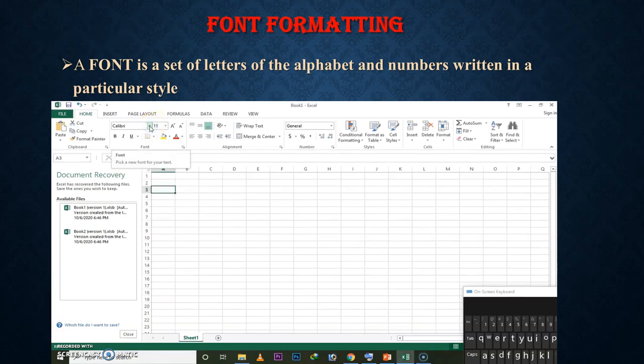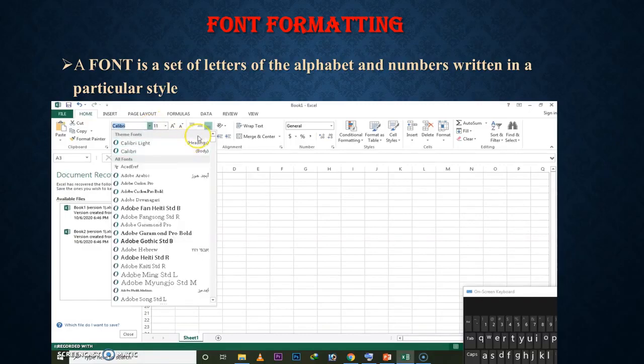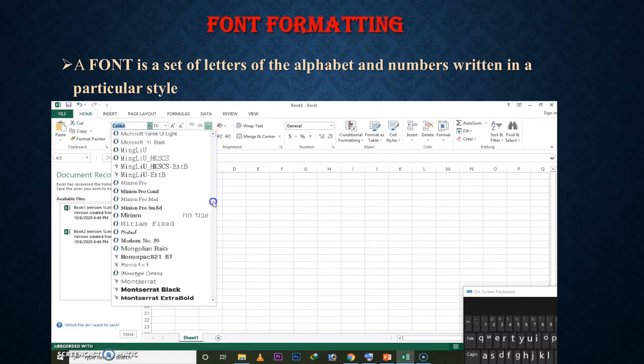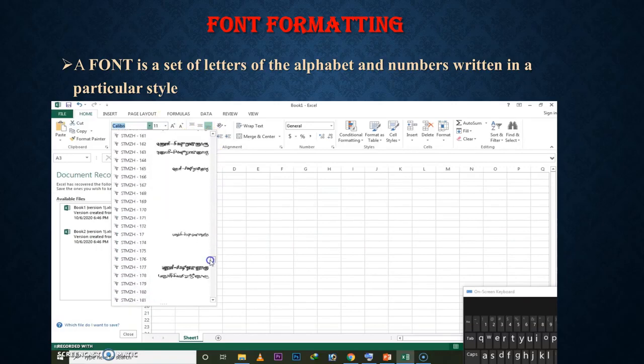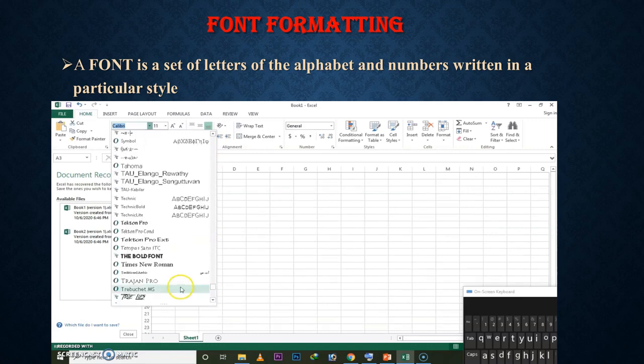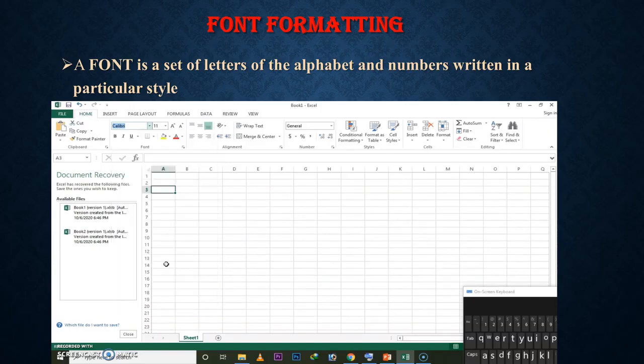Go to the gallery box, click it. Under that there are more options available. You can see it, right? These are the fonts. In the upcoming slide we can see a demo of what styles are available in this box, but mostly we use Times New Roman. These are the font styles.